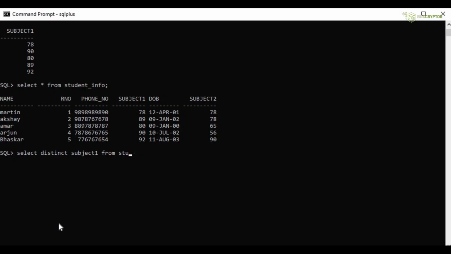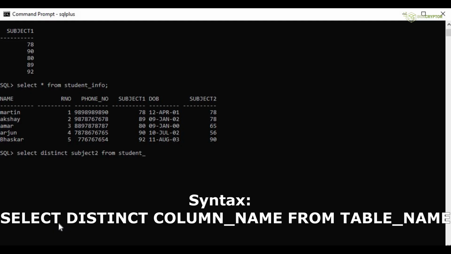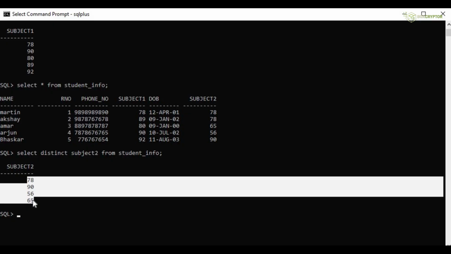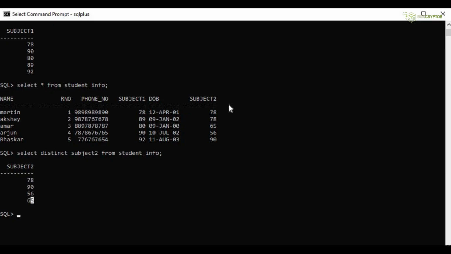Now let us look at another commonly used keyword, that is DISTINCT. Suppose I want to see the different values present in a column. I can write SELECT DISTINCT subject 1 FROM student info. Now notice the result. If the same marks occur multiple times, SQL displays them only once. You can see here, the purpose of DISTINCT is to remove duplicate values from the result.